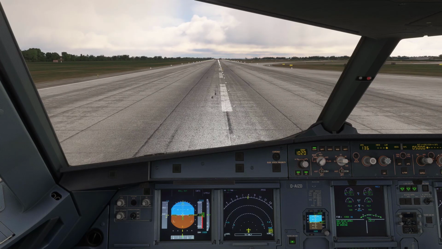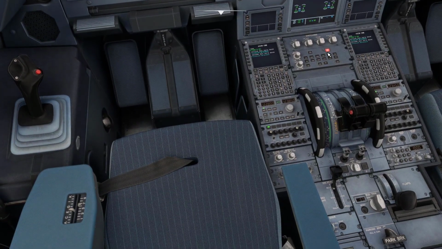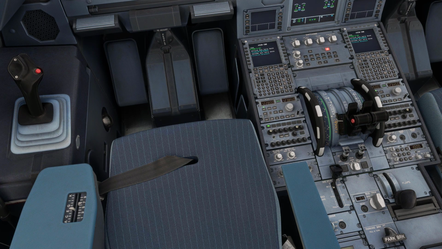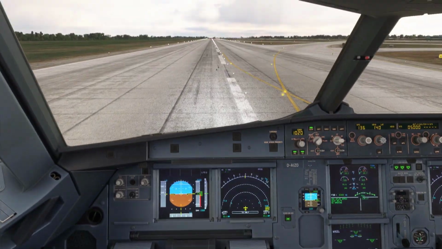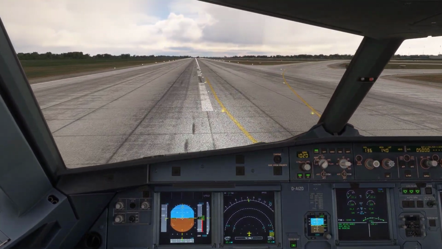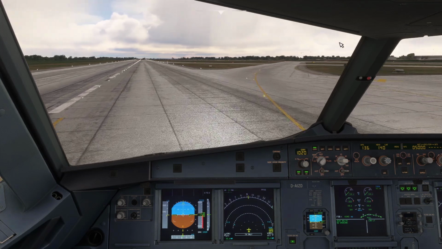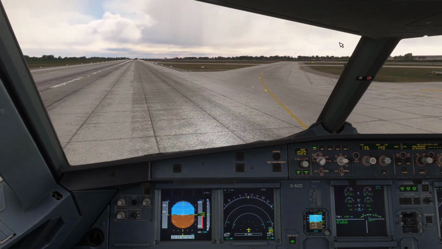Reverse is still on, but idle reverse. So this is idle reverse. If this is reverse off, this is idle reverse. Reverse off. Oh, so I have to exit there. Disarm the ground spoilers with the key and retract all flaps.